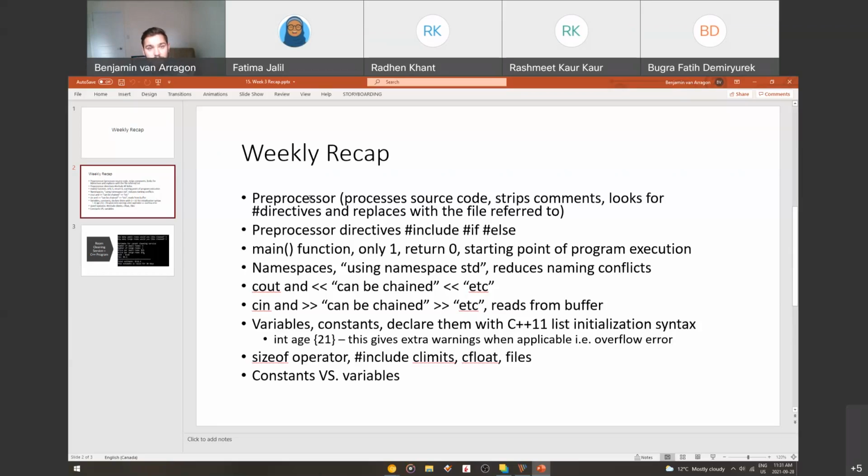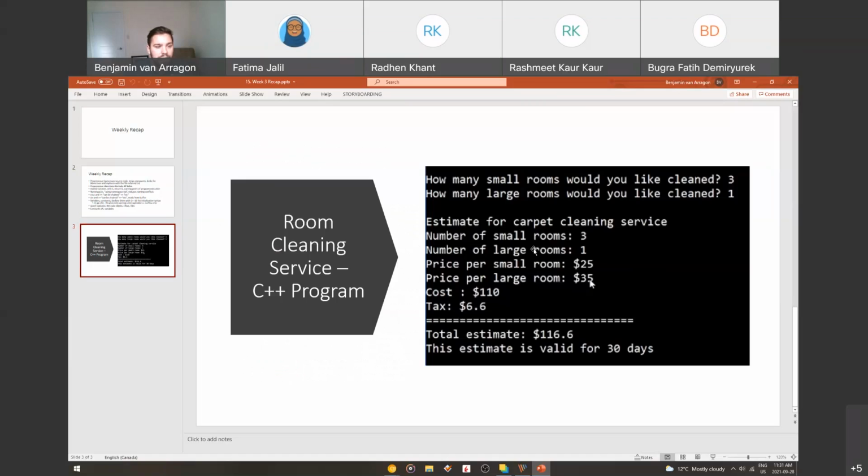We talked about the sizeof operator with our constants or variables, so we can find out how many bytes we can store in an actual int or float or double, and we figured out the max limit of our ints by including the climits or cfloat file. Then we did a little bit of a constants versus variables lab where we made a carpet cleaning service, and your job was to add small rooms and large rooms. Cool, so that's our little recap from last week.